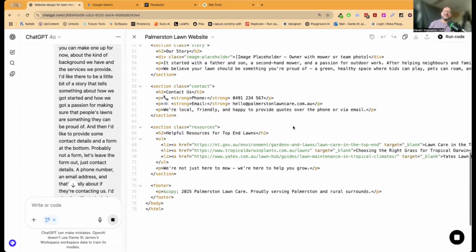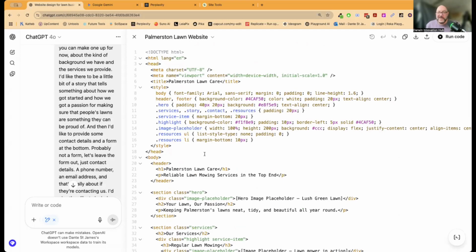And you can see it's coding down here a bit more. So the hello, palmerstonlawncare.com.au, a phone number there. I don't know whose that is. And then you've got some links through to some helpful resources. That's all great. Most of us can't read code, right?